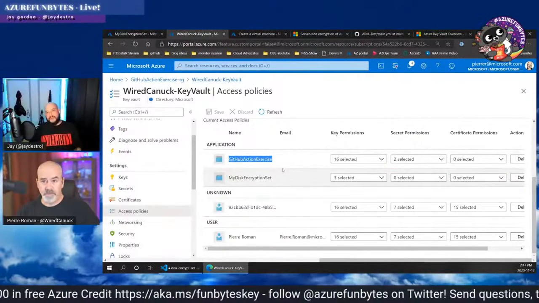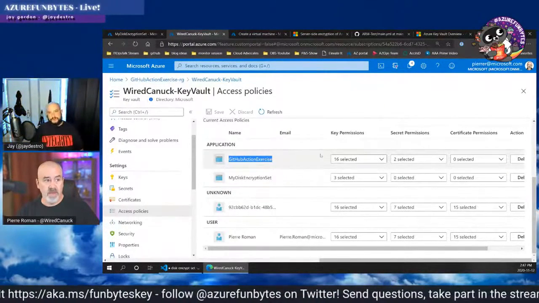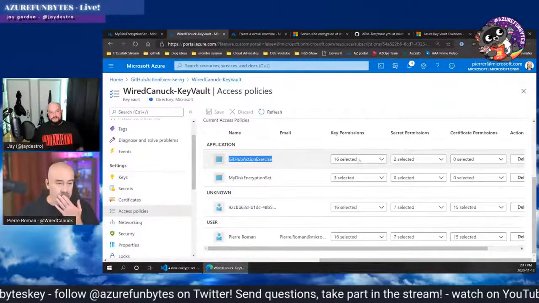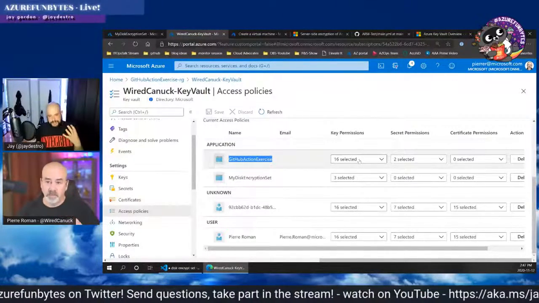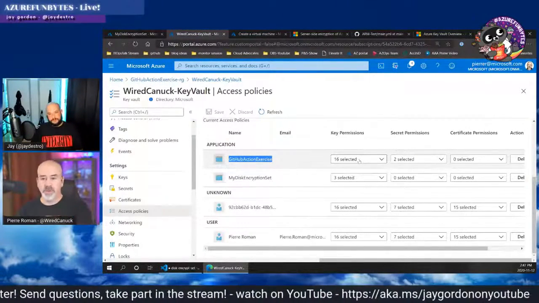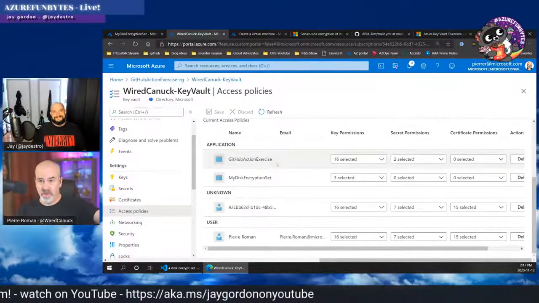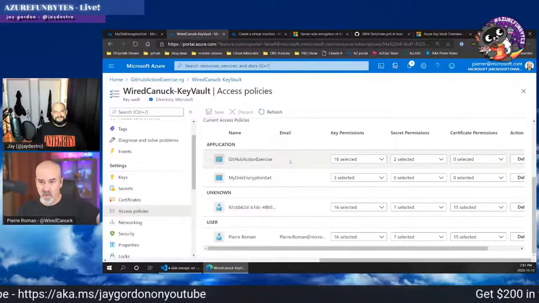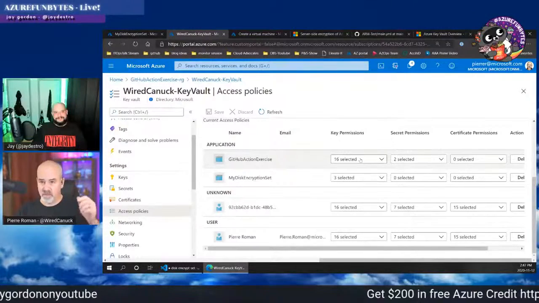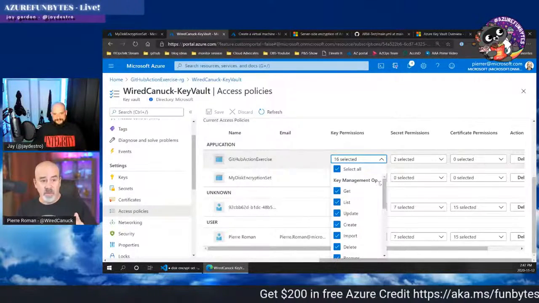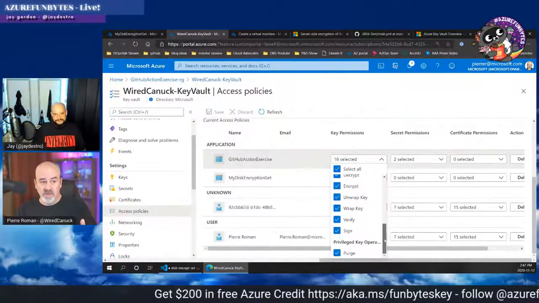It's not enough to be able to just keep it stored somewhere. You need to be able to access it and be able to make it simple. And don't do what I just did for my GitHub action exercise, because this is a demo environment, and I set that up about half an hour ago, where I gave it all of the permissions.